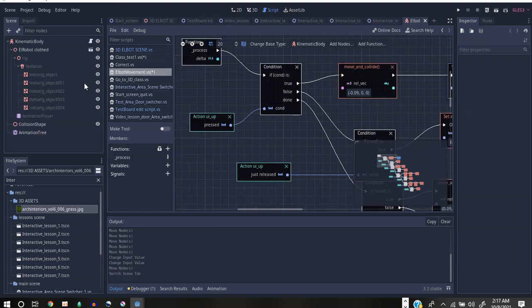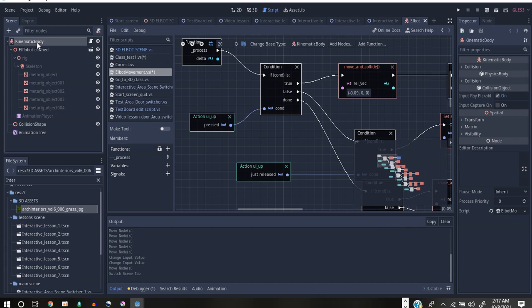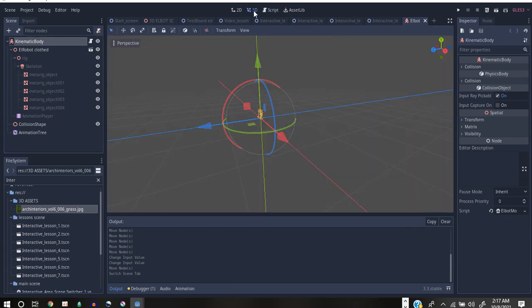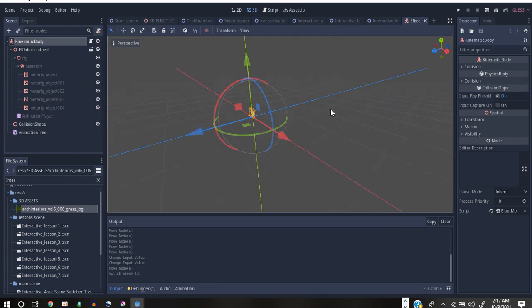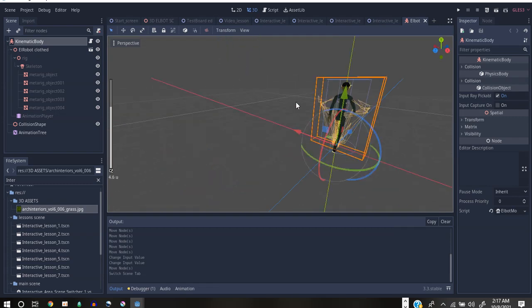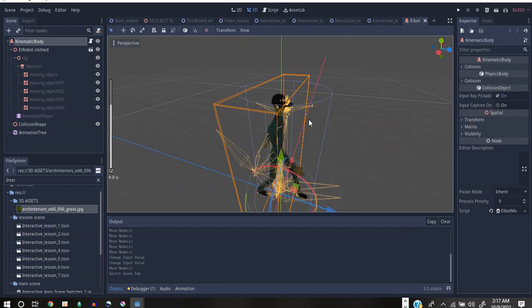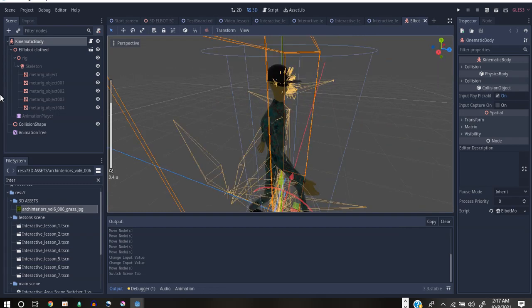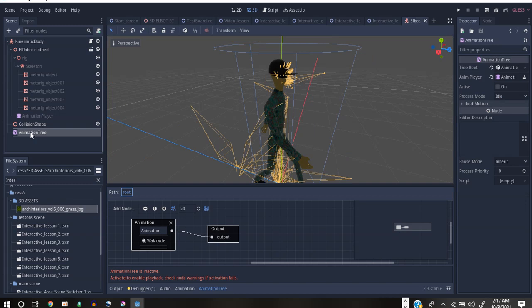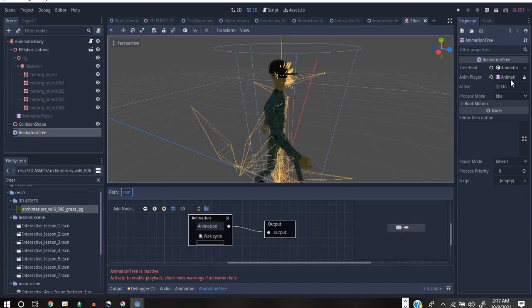If you click on this scene, you see the main scene up here. You see I have my kinematic body. This is my character. Let me go in here so you appreciate what is happening. So this is my character there. It came in as a very simple character with an animation player, from what I animated inside Blender. So I just added an animation tree, and then have my animation nodes.